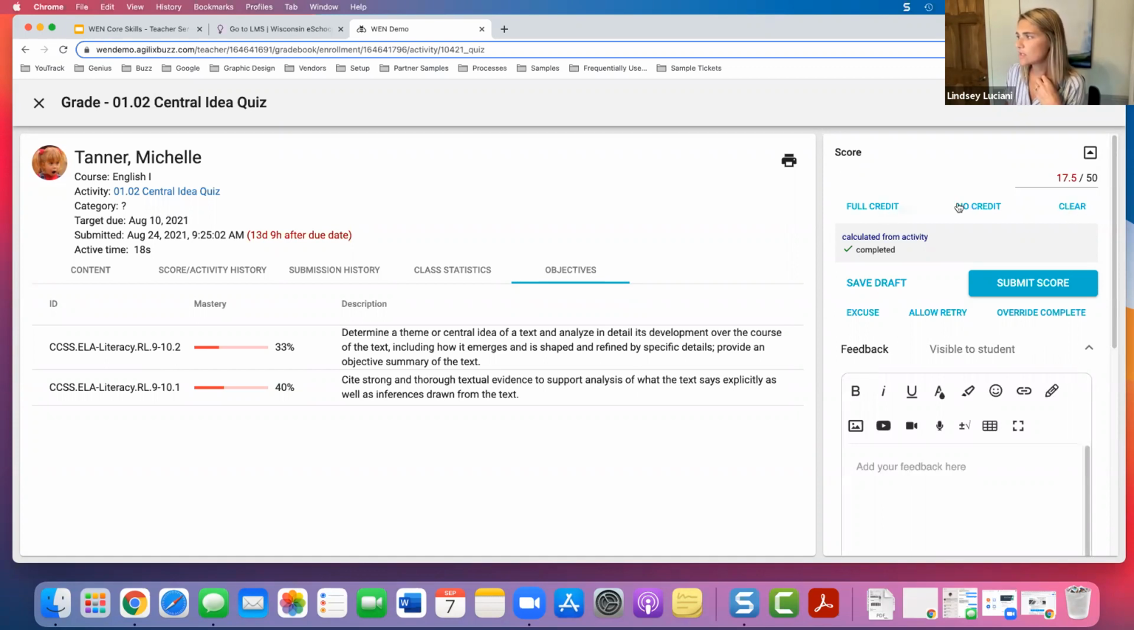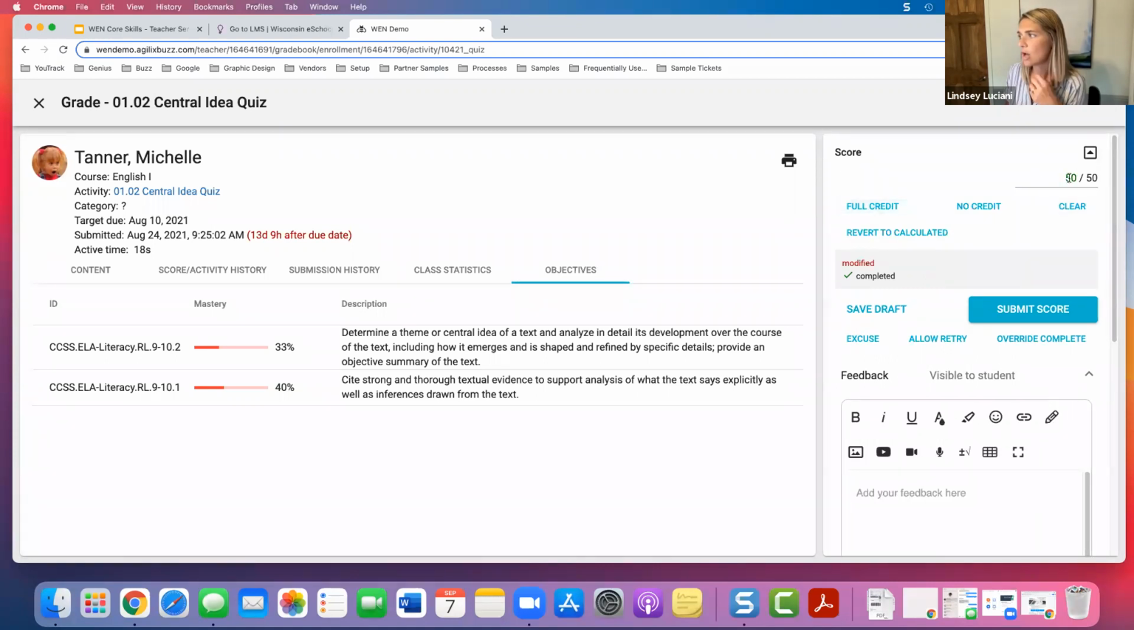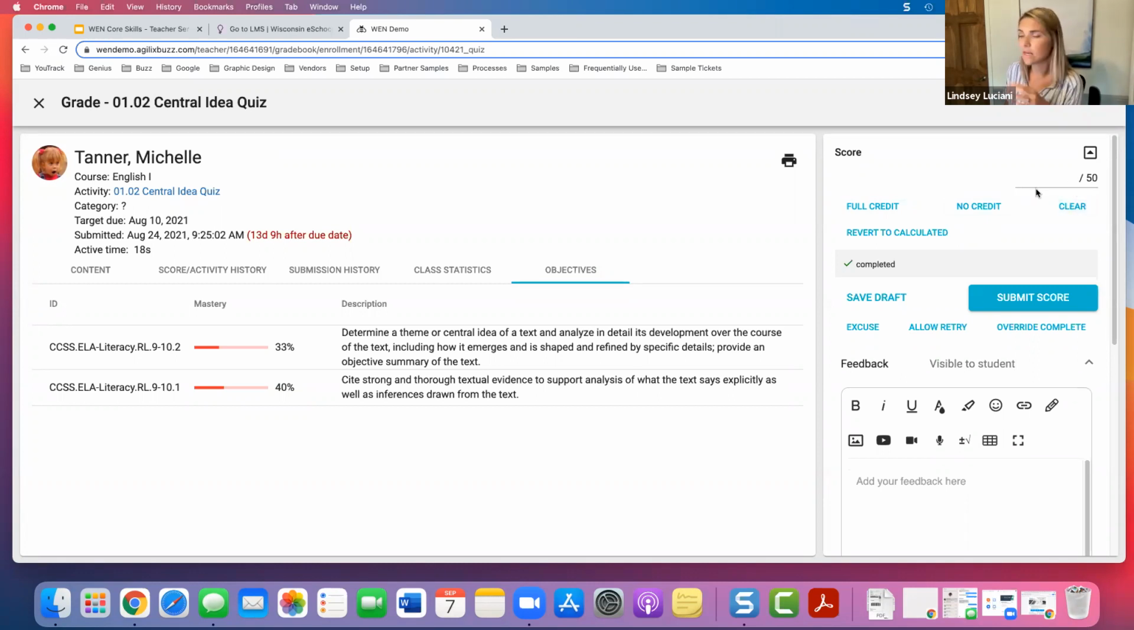You can use these quick buttons overall. You can click full credit, automatically adjust and give the student full credit. If you click no credit, it will give the student a 0 for a score. When this happens, it is actually giving the student a score, so they won't appear as missing an assignment because it actually has a point value. It's 0. If you want the assignment to appear as missing or that it hasn't been completed yet, you can click clear and then it gives them no score. So that's those buttons.